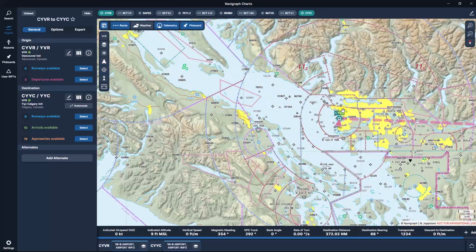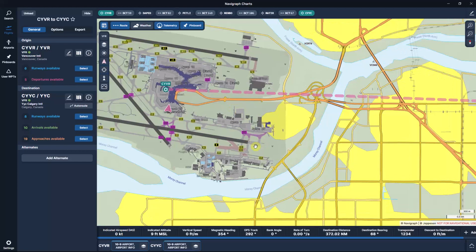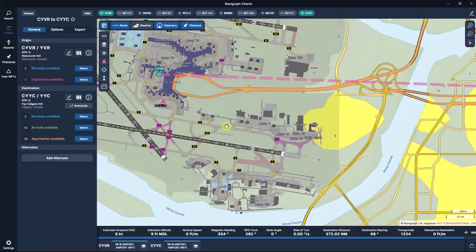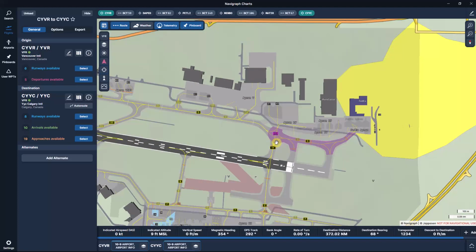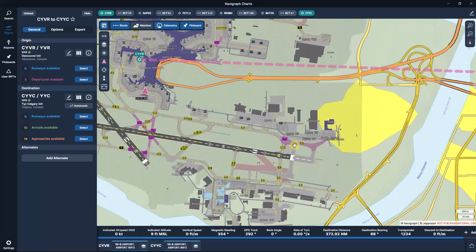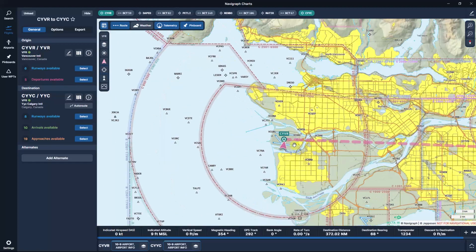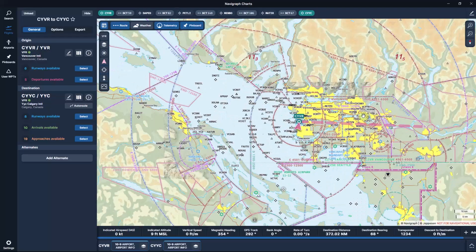Cool. So Navigraph, we have here runway 26 left. We are right here on the apron. We're going to taxi via Delta and then right Delta 5 to the end of the airport. Okay, so zooming out. Let's go to Calgary. I'm sorry about my throat.